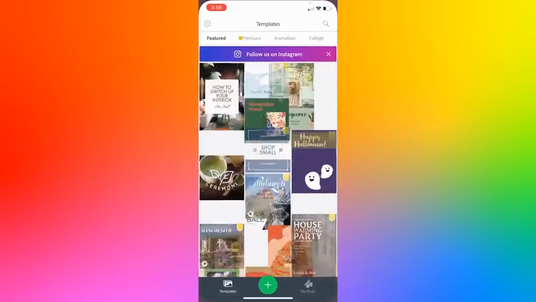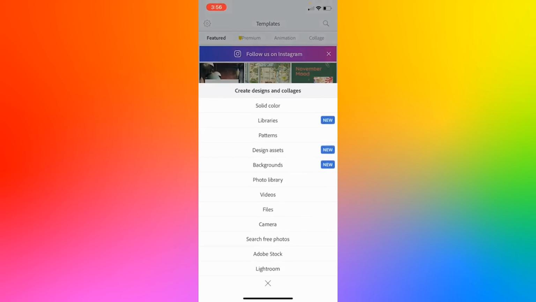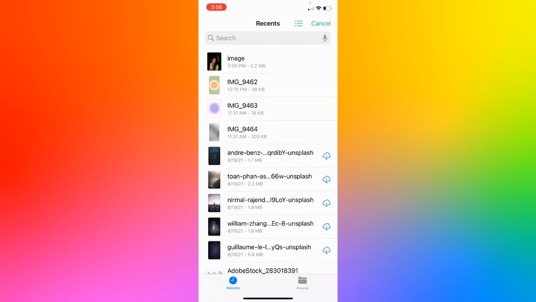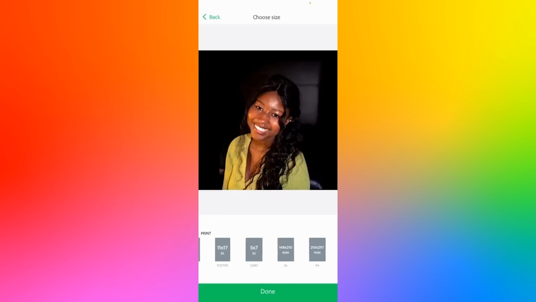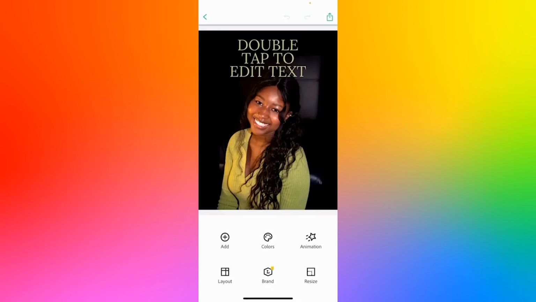We're going to click Spark Post right here, and here's our landing page for Spark Post. I'm going to go ahead and click this plus sign and go to Files, which is what I saved my photo under. And here we are. So Spark does have a bunch of different ratios for you to use, but I'm going to keep it the original size, and I'm going to click Done. You do have the option to add text, but for today, I'm going to delete it.